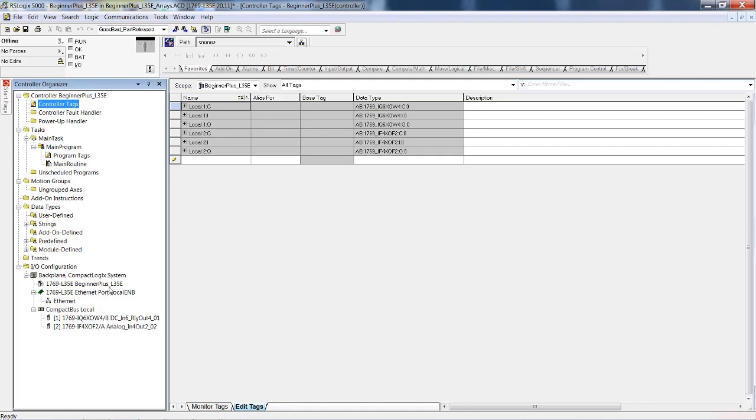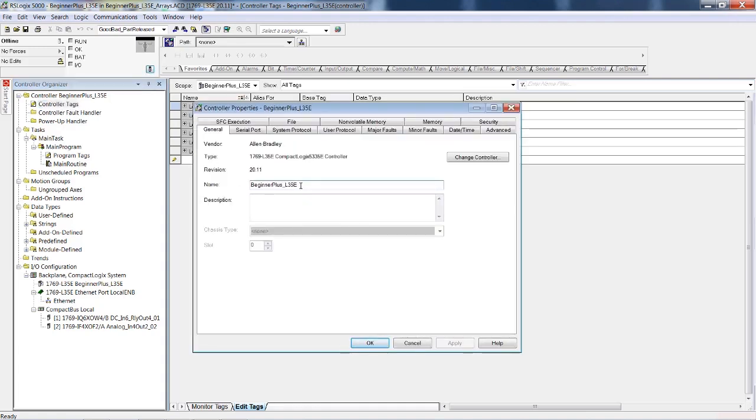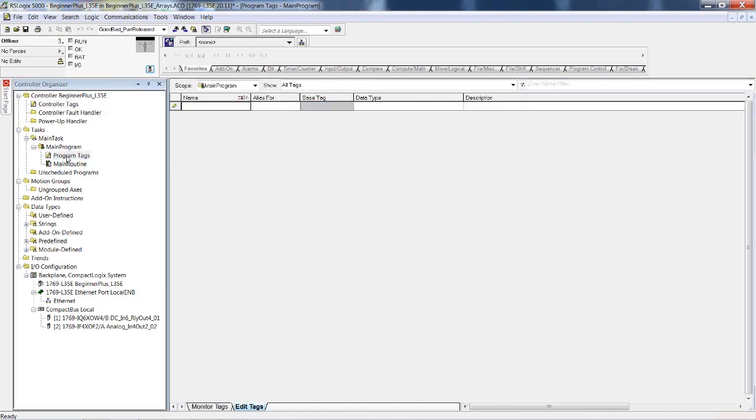It has arrays in it. But let me show you something about that processor name. You can go to controller properties here, or you can go to controller properties over here. This is the easiest. I can change the name. I can make it L35E Monkey Shines. Now you see down here it says L35E Monkey Shines. The point is, if at any step in your learning process you don't like the name of the processor because you accidentally named it something that is distracting, go change it. It's easy to do.